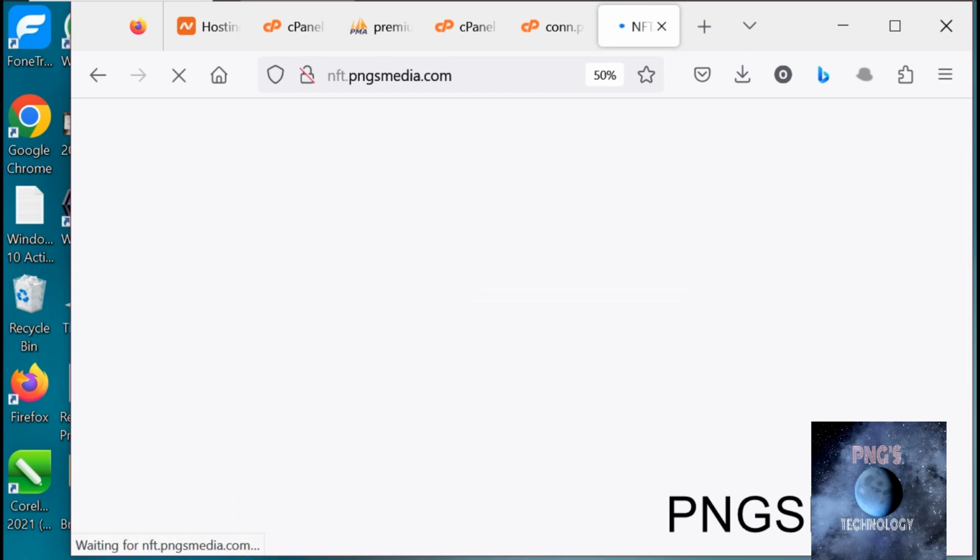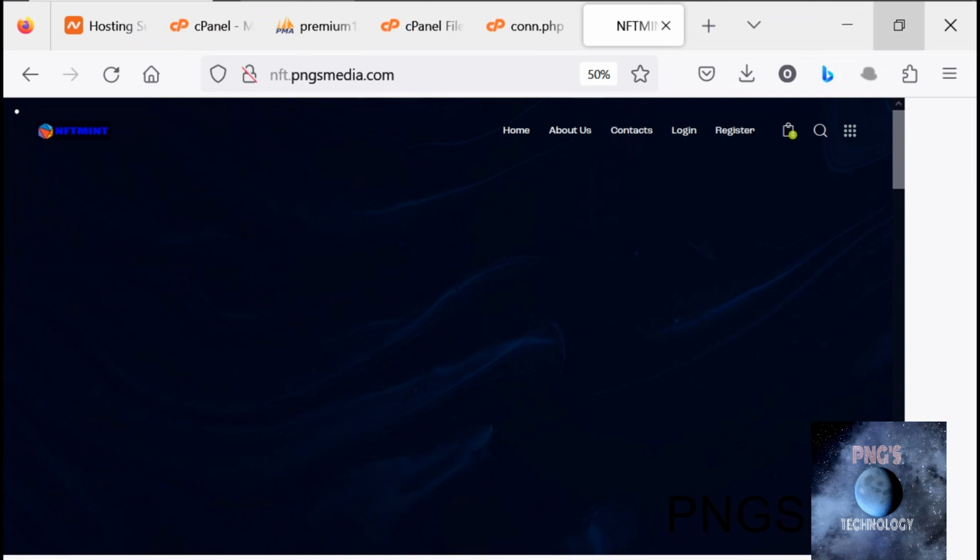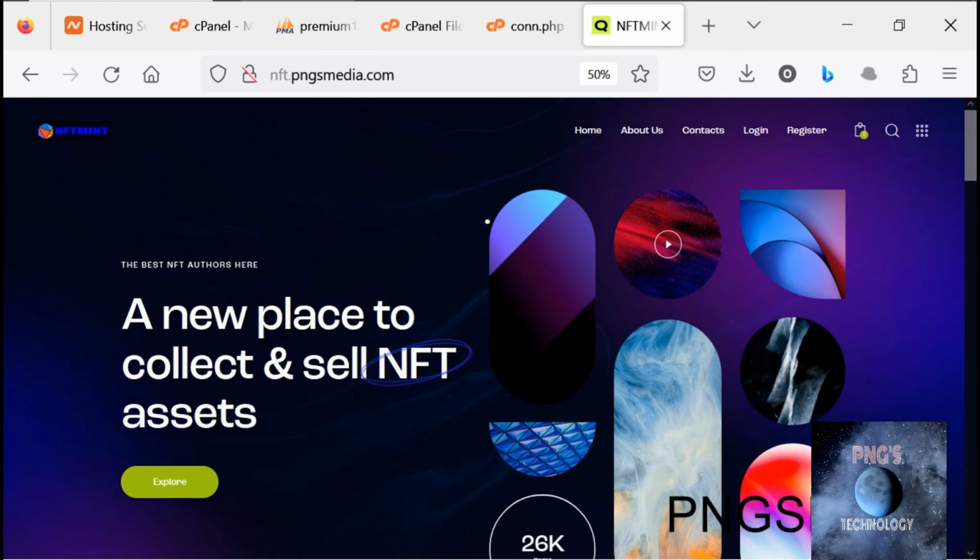So let's see what we got. It's loading up. It's loading up for the first time, so you're going to allow it to generate all of its dependencies and everything it requires for the first run. As you can see, it's loading. Possibly, when you reload this again, it's going to load up very swiftly because it has been loaded just recently.